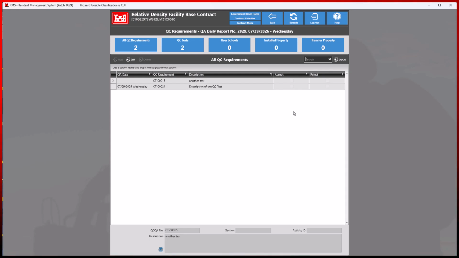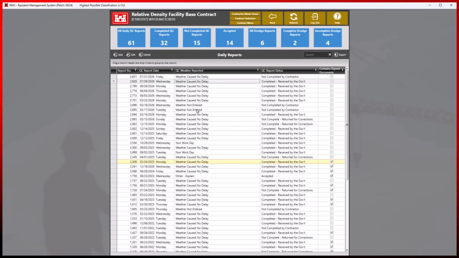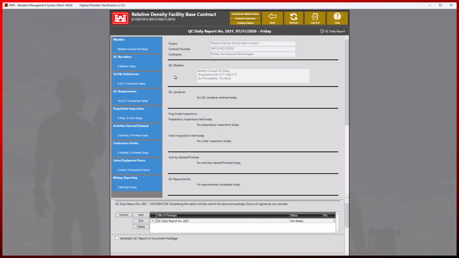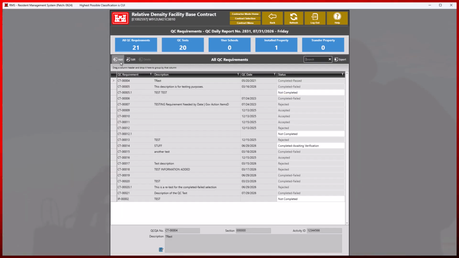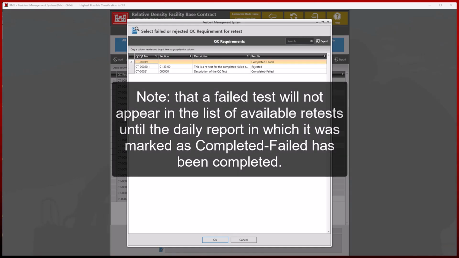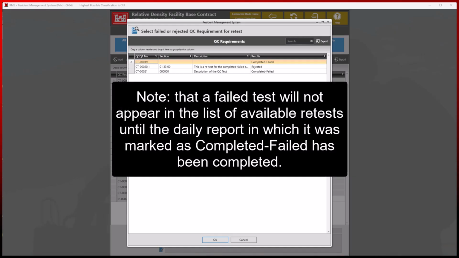If we swap over to contractor mode, we will now demonstrate how to submit a retest. Open a new daily report and navigate to the QC requirements submodule. Click Add, then select QC Retest from the available options. You can now select any QC requirements that have been marked as failed or rejected for retesting. Please note that a failed test will not appear in the list of available retests until the daily report in which it was marked as completed failed has been completed.